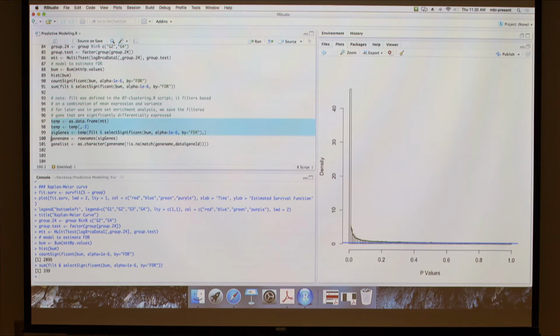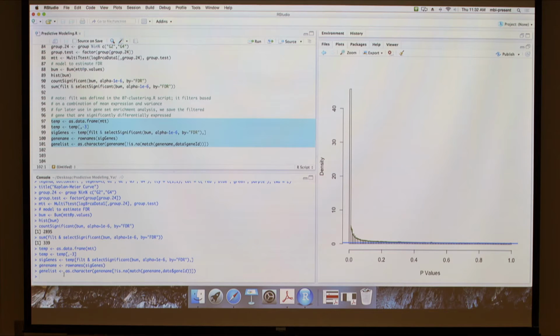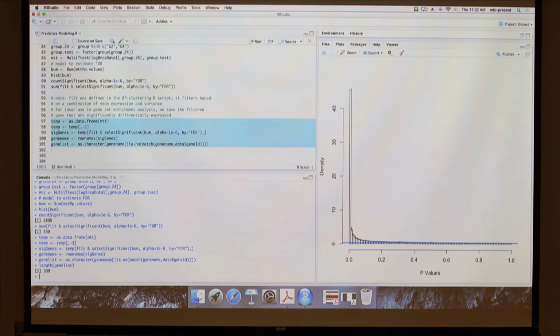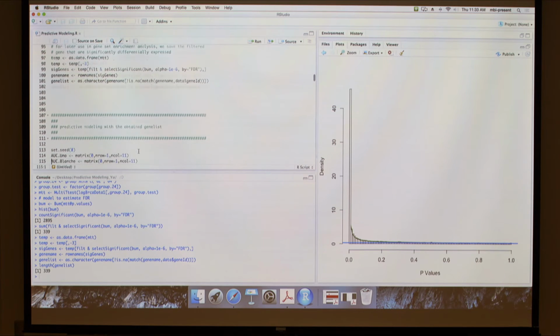Okay. And here we are getting the gene list by that t-test, and again, you can see how many genes there are. There are 339 genes by looking at the group two and group four difference. We're going to use these 339 genes for survival modeling.